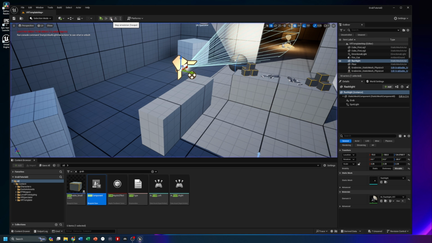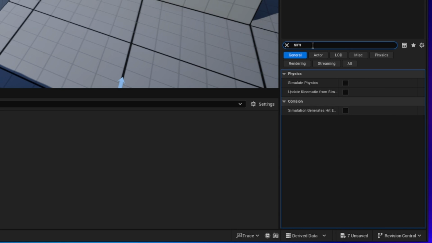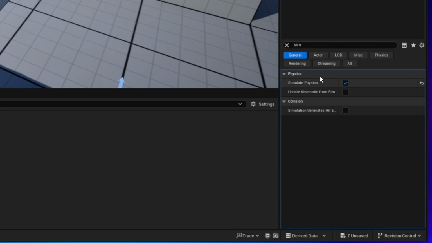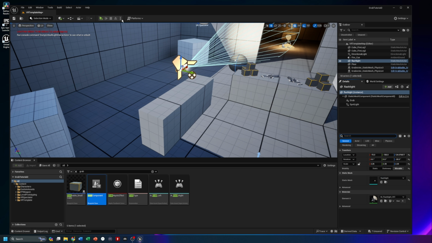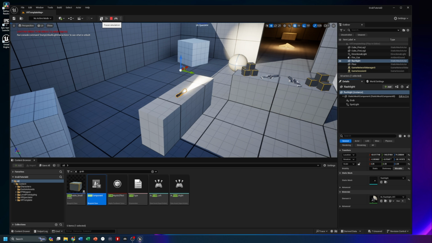So I'm going to hit stop. And then what I'll do is with the flashlight selected, I'll type in the search box over here, sim, and I'm going to check the box to simulate physics. And once I have done that, now when I go back into simulation mode and click on play, the flashlight falls to the floor. You wouldn't have seen that if I left it on the counter, so that's why I raised it up a little bit.